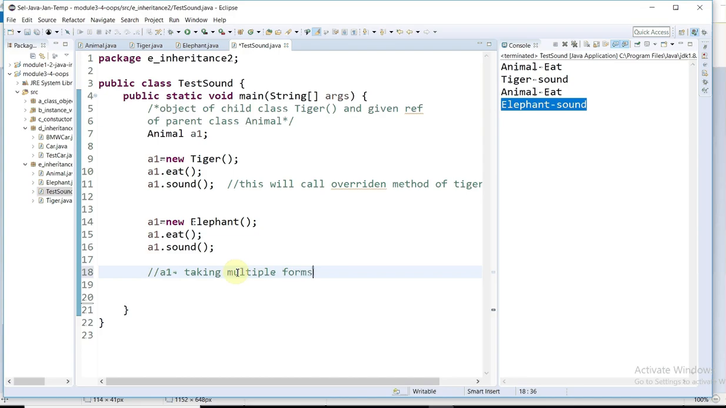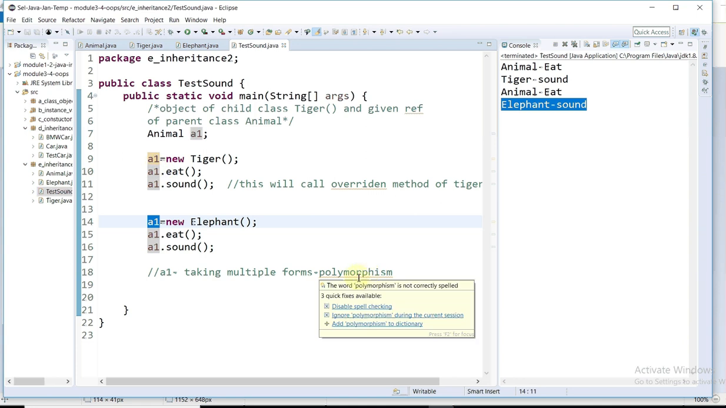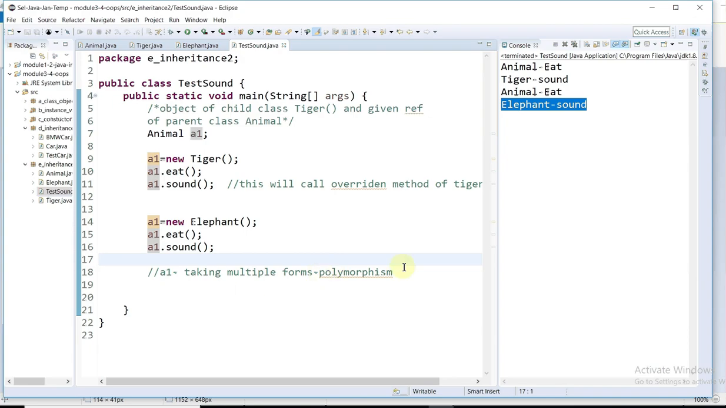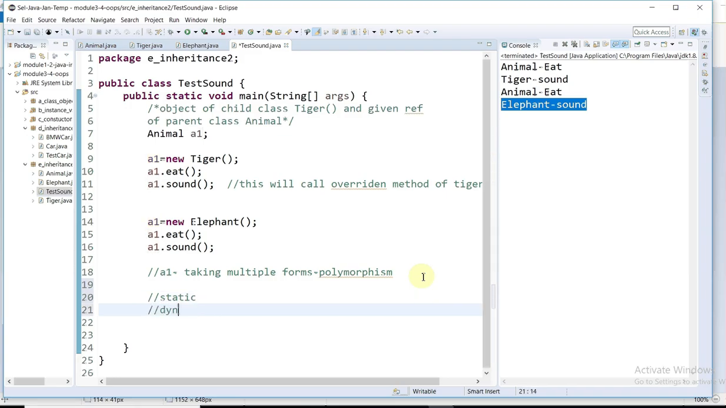This phenomenon, this concept in Java, is called polymorphism. An object taking multiple forms is known as polymorphism in Java basically. Now polymorphism is of two types: static polymorphism and dynamic polymorphism.